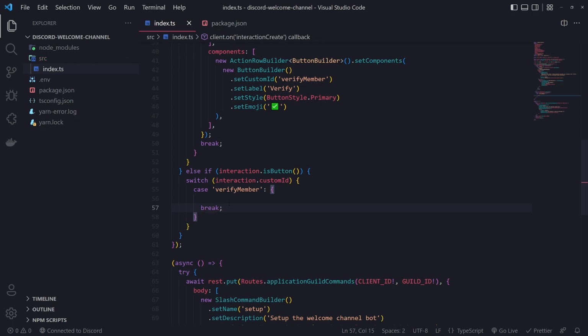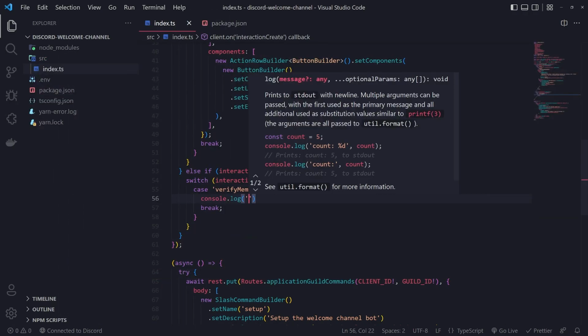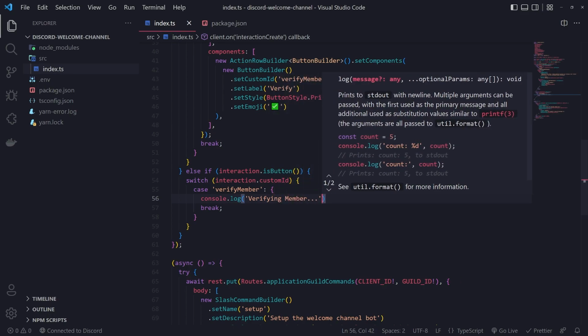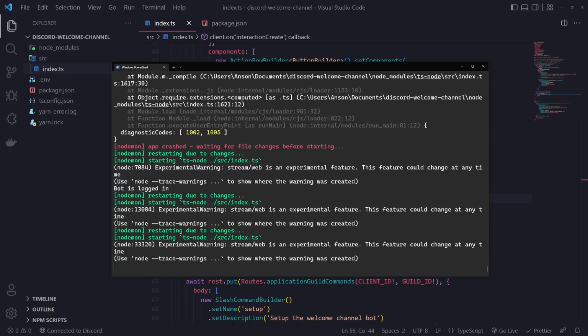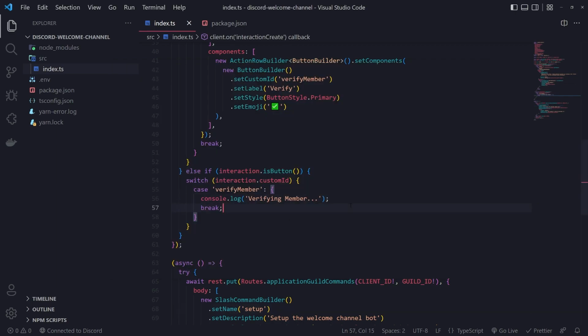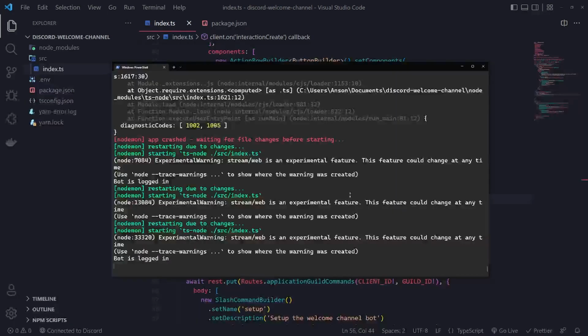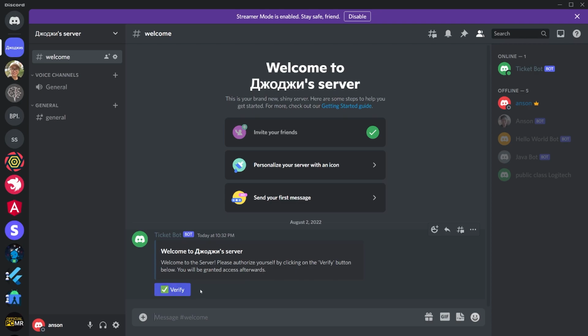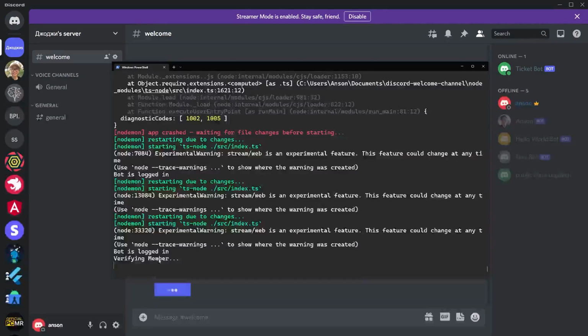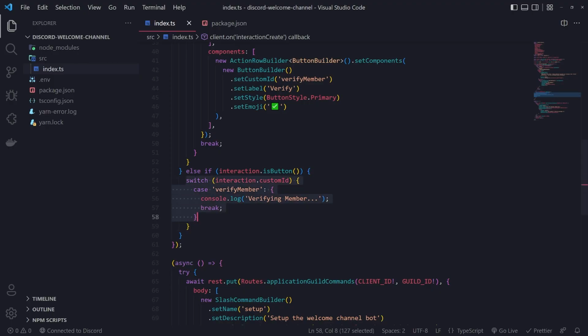Okay. So let's just go ahead and write a console log verifying member, and we just need to perform a couple of operations before we continue. So what we need to do is we need to, one, get the role that we want to assign to the user, and then assign that role to the user. And as soon as we do that, the user will be able to see the private channels. Okay, so let's just go ahead and click on this, and if we look at the logs, we can see that it does log verify member, which means that we are in our else if branch, which is good, which means that we're hitting the correct case.